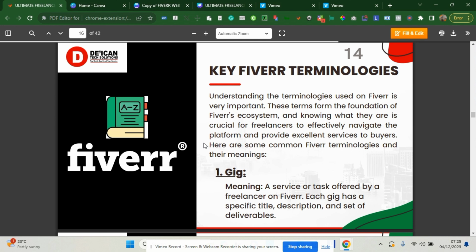Number one that you will be encountering on this platform is the word they call gig. All right, so gig actually means a service or task offered by a freelancer on Fiverr. Gig simply means the service that you render or offer on this platform. Just mark it. It simply means the service or the skill that you are rendering on the Fiverr platform.